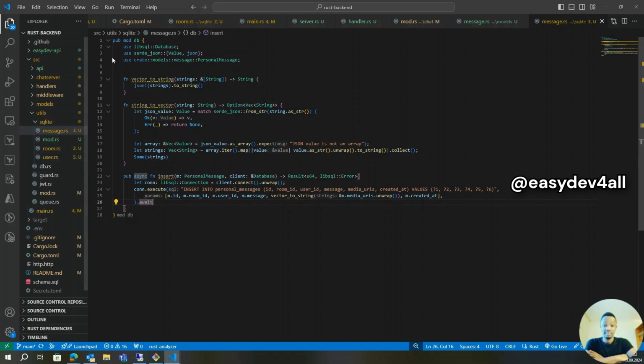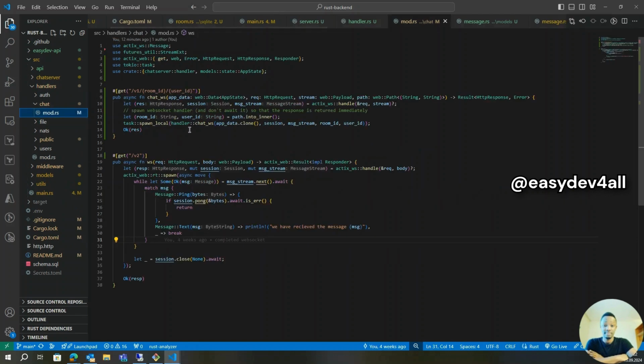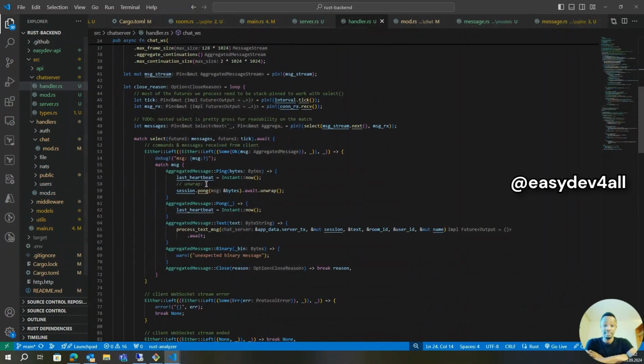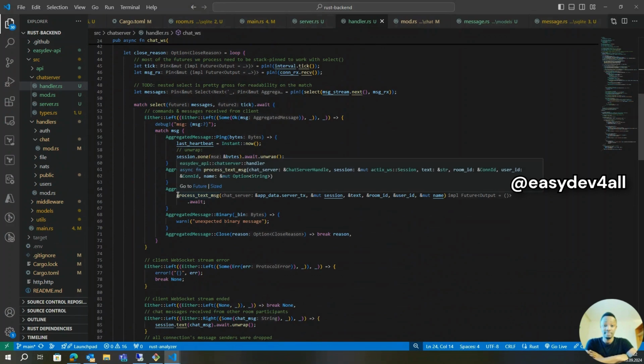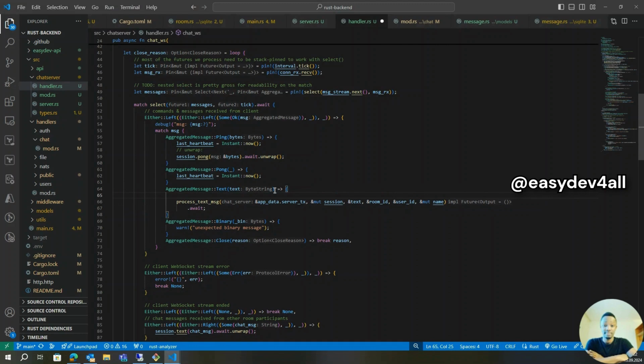But what I can now actually do is to come to our handler. So I go to my handlers, go to chat, come here, and then go to this handler, and then I come down here. So at this point, maybe what I can actually do is decide to store the message first, and then if everything goes well, then I send it and broadcast it more or less.